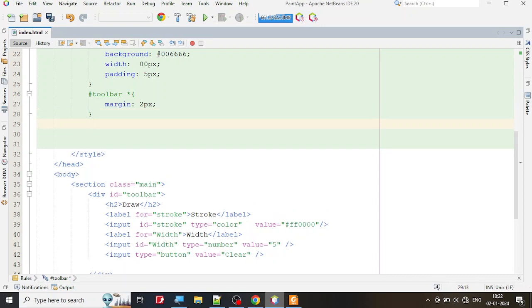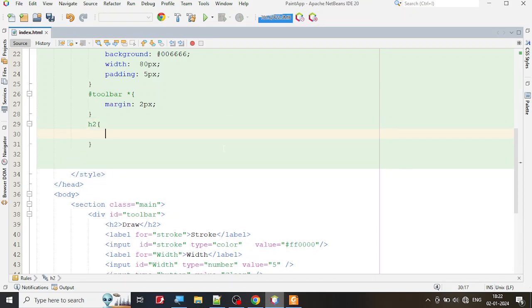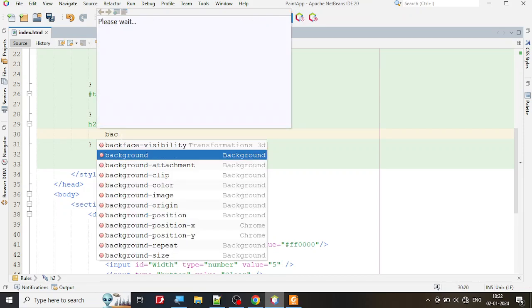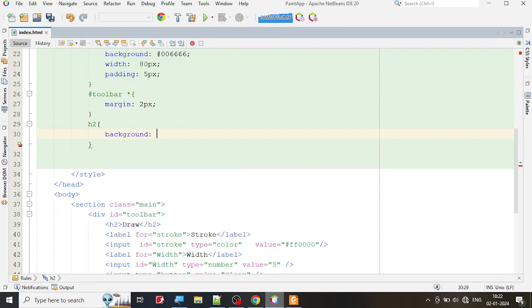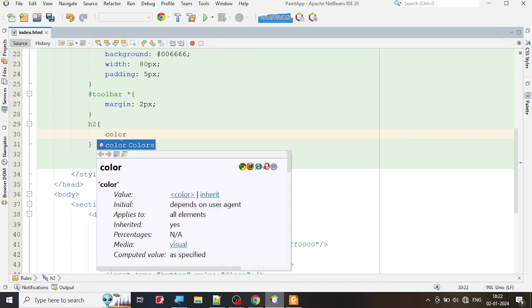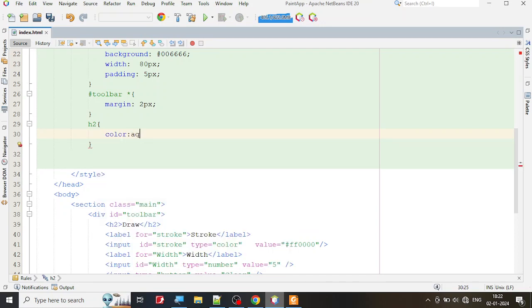Let's set the property for H2. Now, if you want, you can make it H1 also. I've set it as H2, so let me go with the H2. In this H2, I'm going to set the background. So let's start with the background. Now, during the examination, if you don't remember anything, don't set the margin, don't set anything here. During the examination, if you can get the things done, set the background color as aqua. Just set it during the examination.